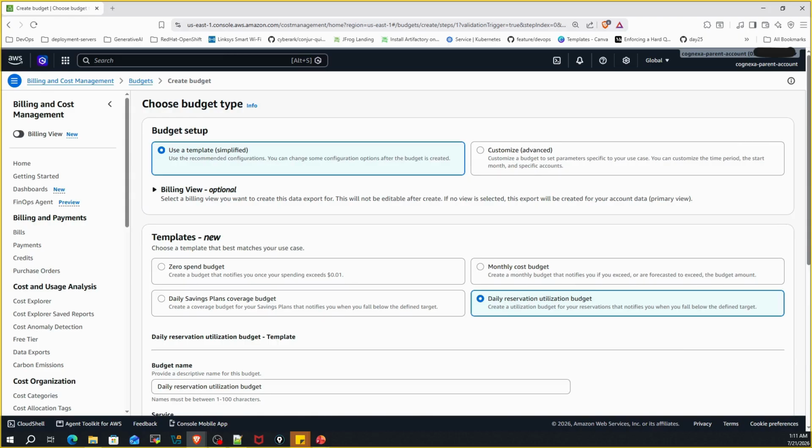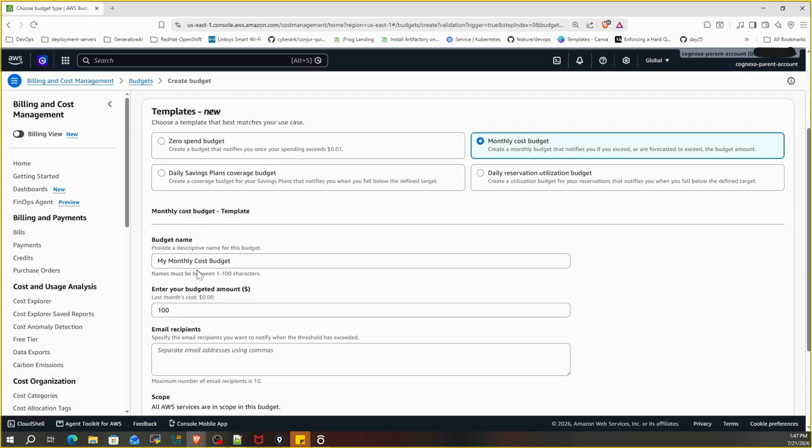For this demonstration, we will select Monthly Cost Budget, as it is the most commonly used option for personal AWS accounts as well as enterprise environments. Now let's configure our monthly cost budget. The first thing we need to do is give the budget a meaningful name. I will give it a name like Cognexa monthly budget.